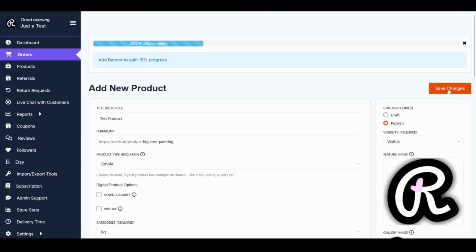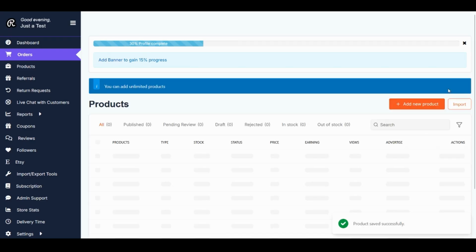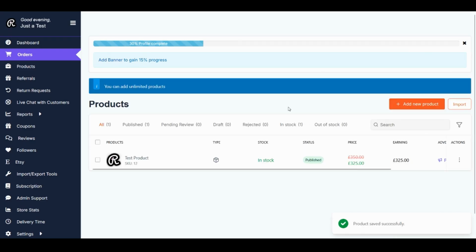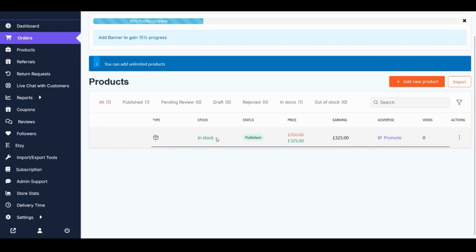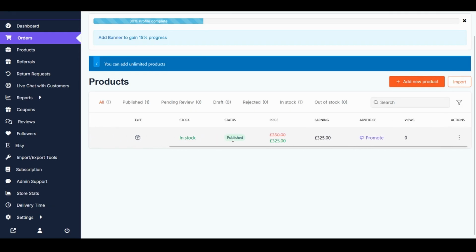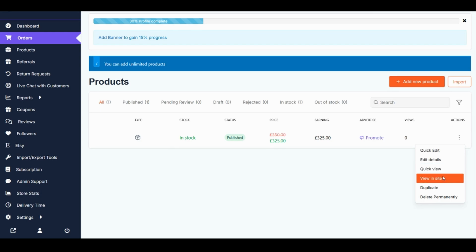Click Save Changes and you will see your new product added to the inventory on the Products page. You can see your new product. It shows that it is in stock, published, the price, what you will earn, a chance to promote the product, and how many views your product has had. Under Actions, click on the 3 dots, and you will see these options.